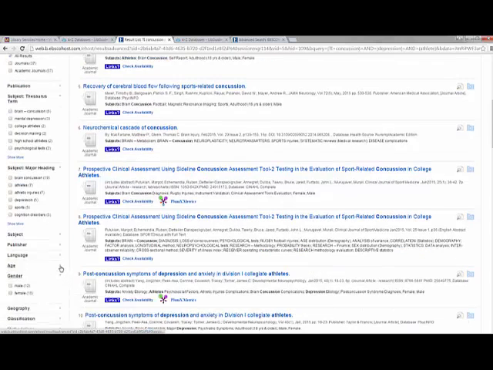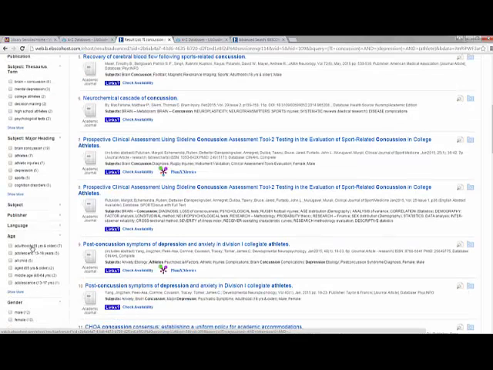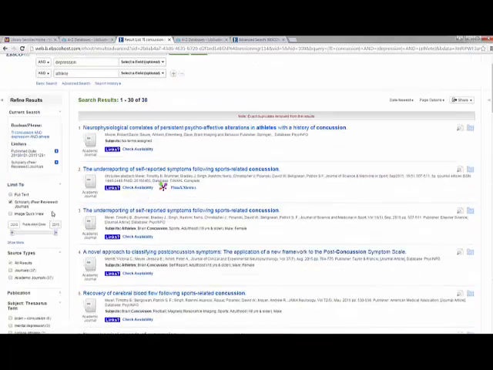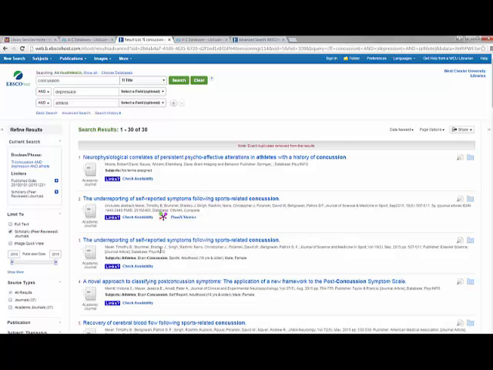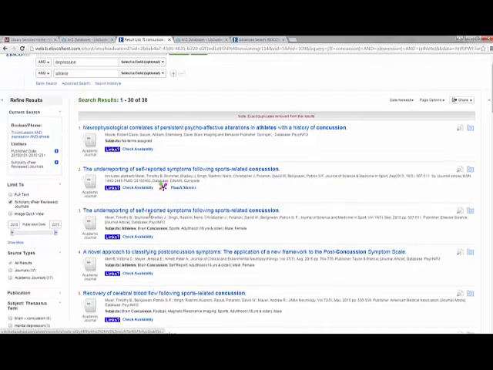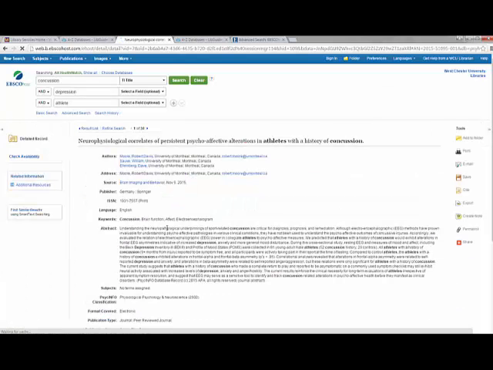You can even narrow down if they're specifically talking about different age groups or gender or sex. So now I have 30 results here, as you can see. Now, if I click on this first one, the source right here is Brain Imaging and Behavior, which is a peer-reviewed academic journal, since we already narrowed down our search for that.